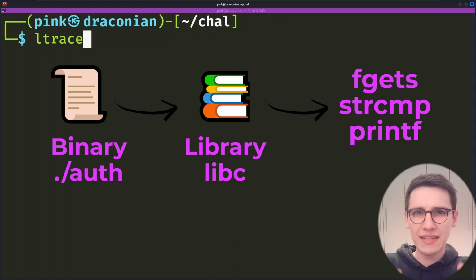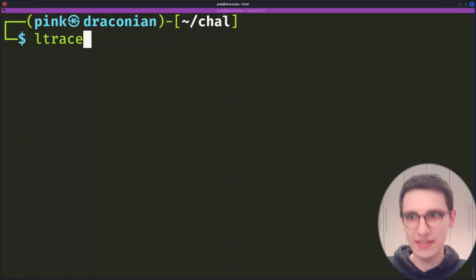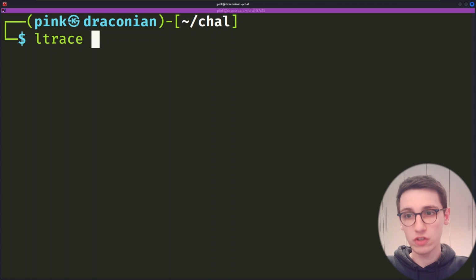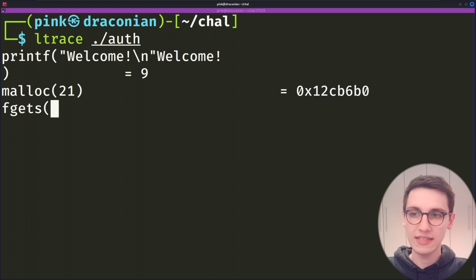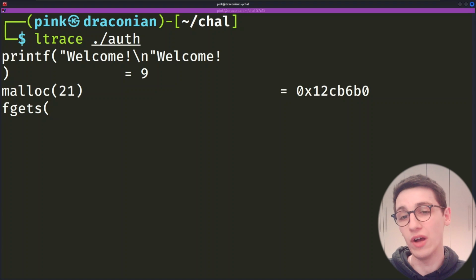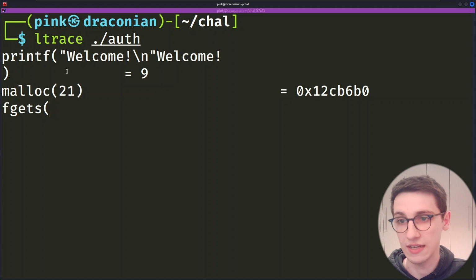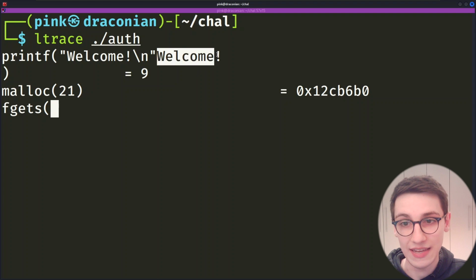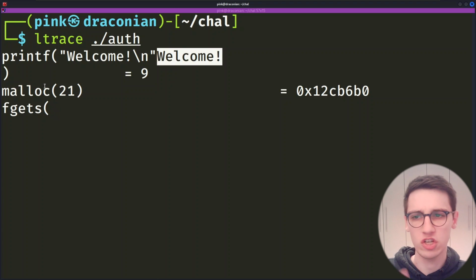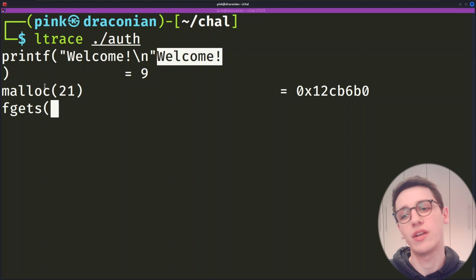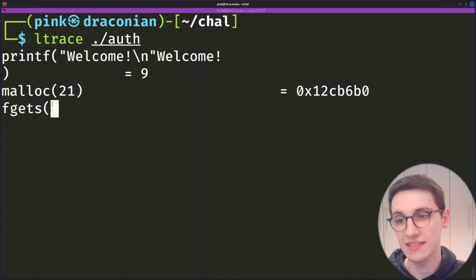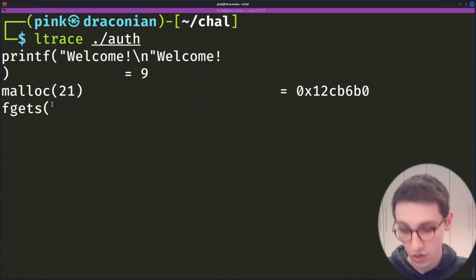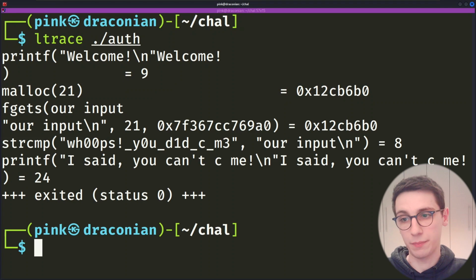But in order to make that make more sense in your head, let's just run this. So I'm going to run ltrace on our auth binary, and we see that we start out with a printf of welcome, and obviously that's what happens. Welcome gets printed out. Cool. Then we're doing a memory allocation. We don't need to be worried with that. But after that, we're doing an fgets here. And this is getting input from the user. So here we can type our input. And I'm going to press enter.